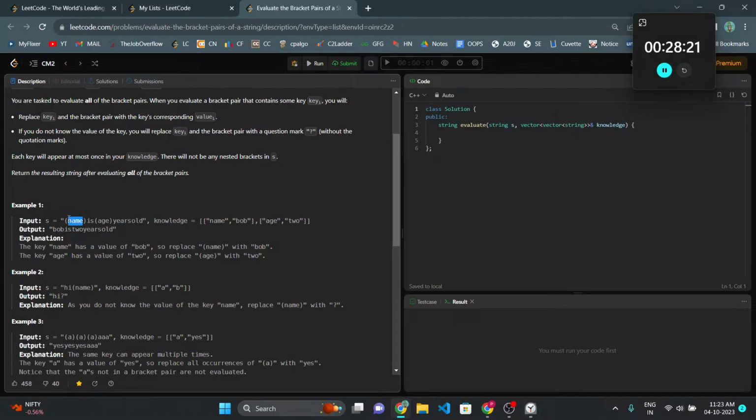So this will be replaced by whatever the value of this key name is, Bob. This will be replaced by whatever the value of age is, two. So I think it's just a string manipulation question. Here, the name value is not present, right? So this will be represented by just a question mark.